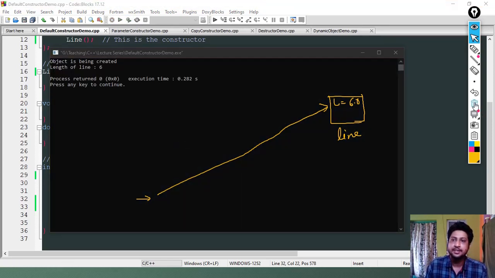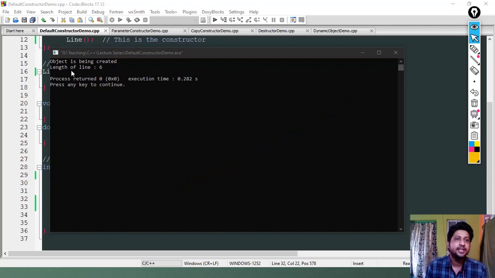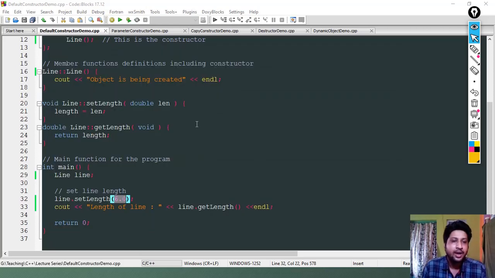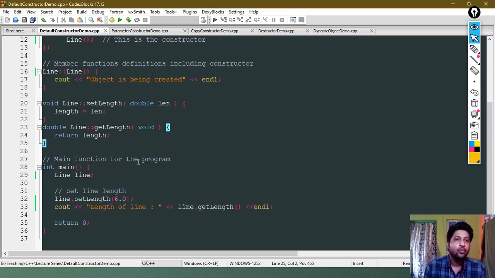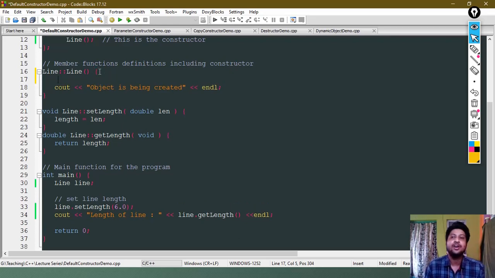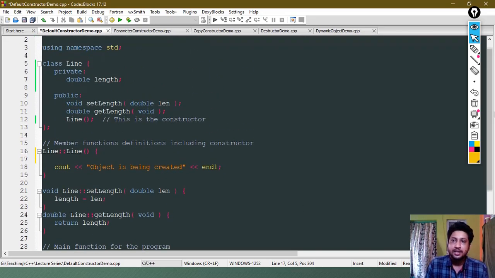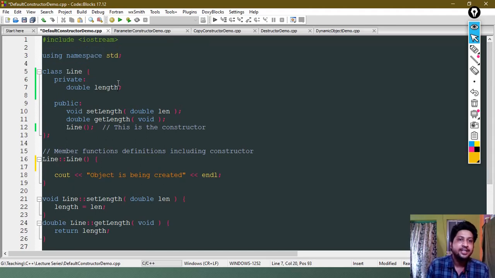So as you can see, object is being created and length of line is 6. Now what I was trying to say is that we can actually use this particular facility to initialize our object. Suppose we want some default value. We actually cannot write or initialize any data member like this. So this is actually not valid. We cannot initialize any instance variable.